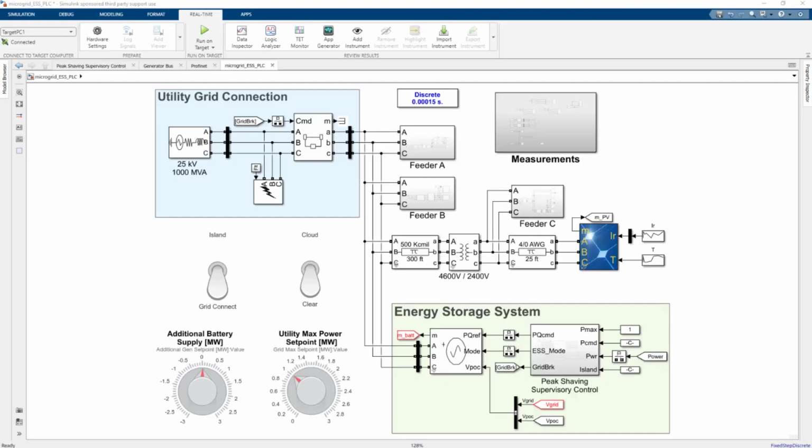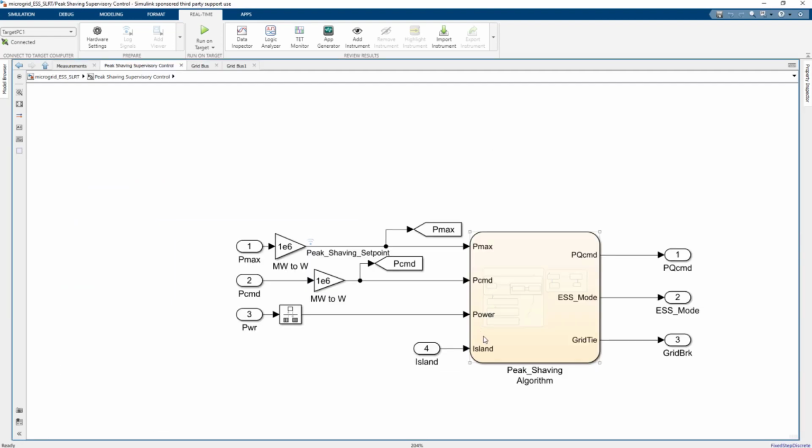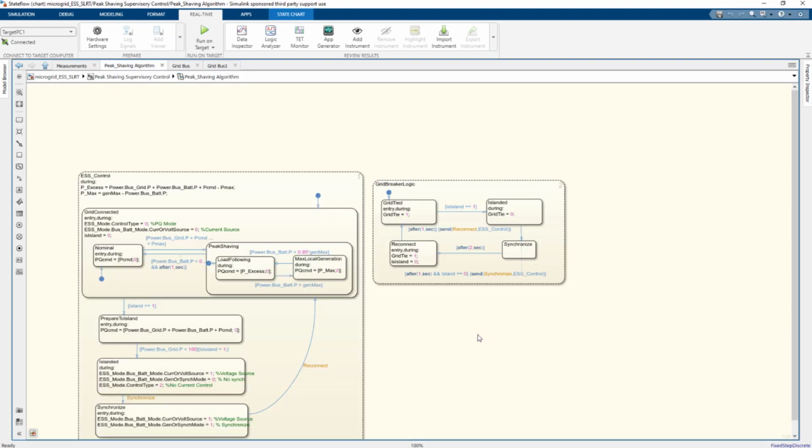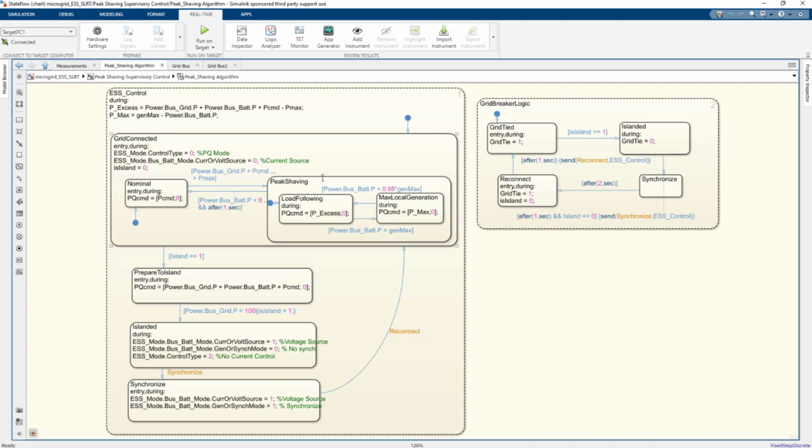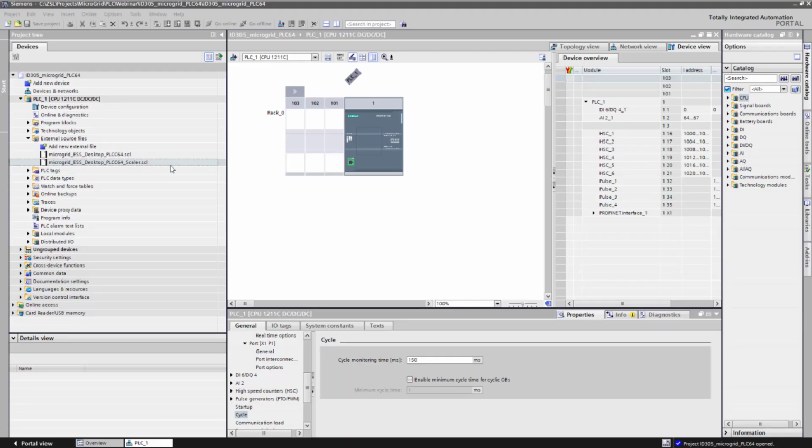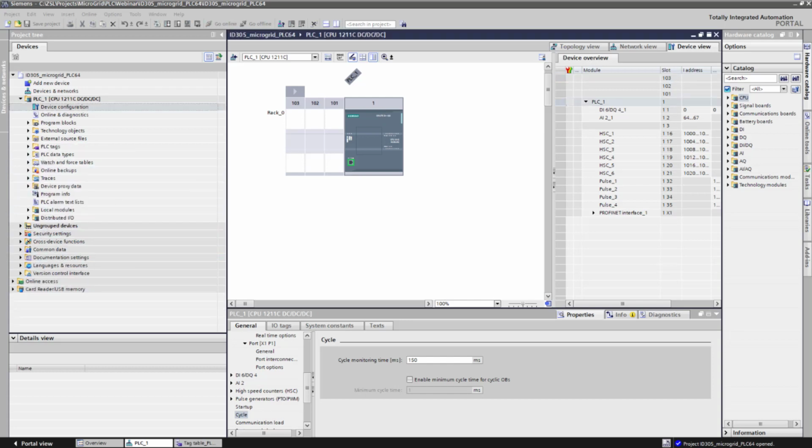It's almost like a one-click job. My original control algorithm is MATLAB Stateflow. With this PLC Coder, the Stateflow control will be translated into a structured text file, and you can directly import it to your ladder logic. But again, it's your application, it's your controller, and you can do whatever you need for your hardware.